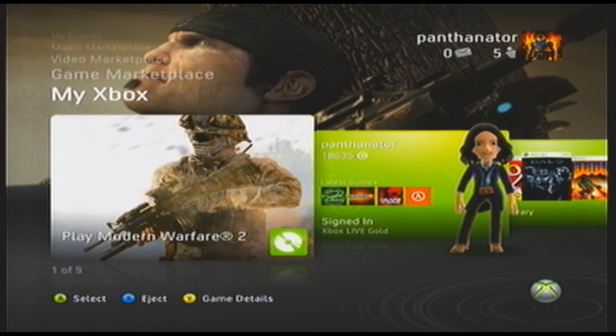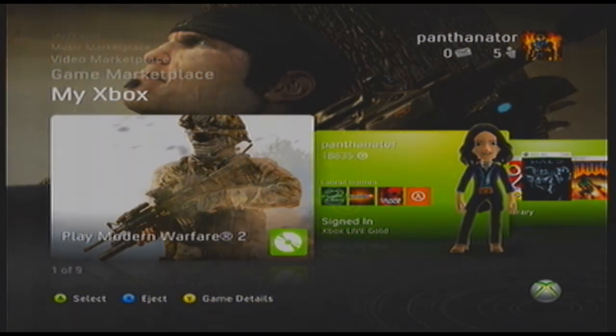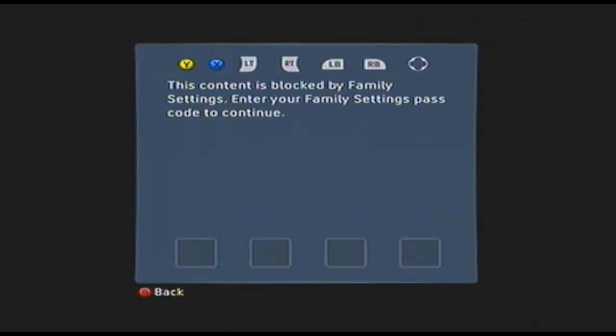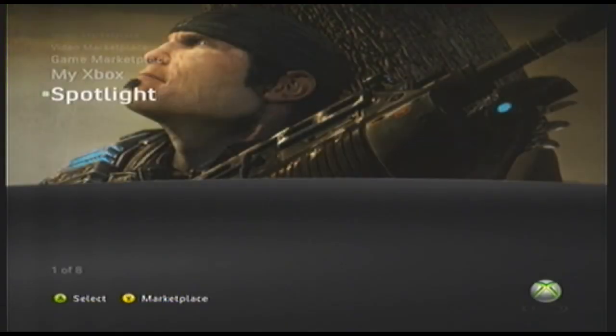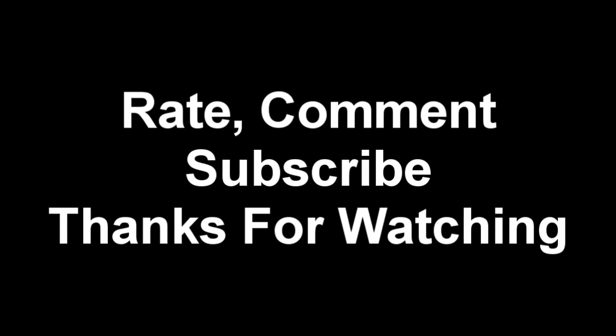And this is what happens if you try to play a rated Mature game and you have it on the Teen setting. You see that if they do not know the passcode and they enter it wrong, they cannot play it. And it also does the same for movies if you decide to put a setting for that. That is it for how to use your parental settings on your Xbox 360.